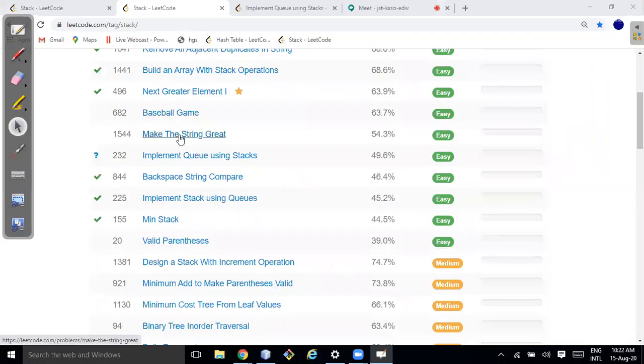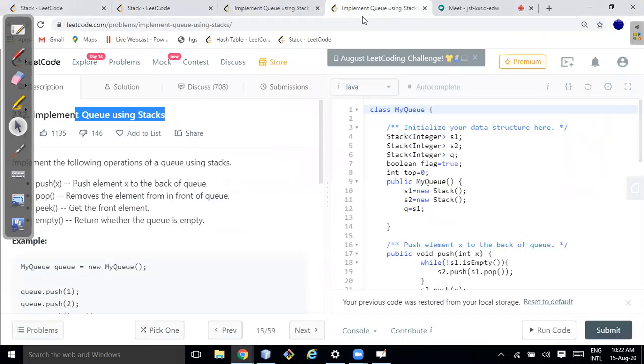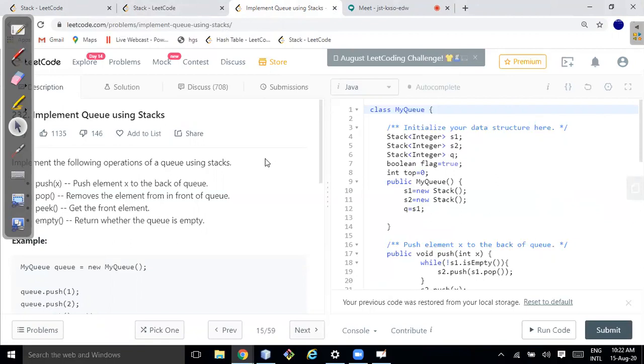So let's go to the code. Okay, so this is the problem. Implement the following operations of a queue: push element x to the back of the queue, which is the common operation; remove the element from in front of the queue; get the front element; and empty, return whether the queue is empty or not.